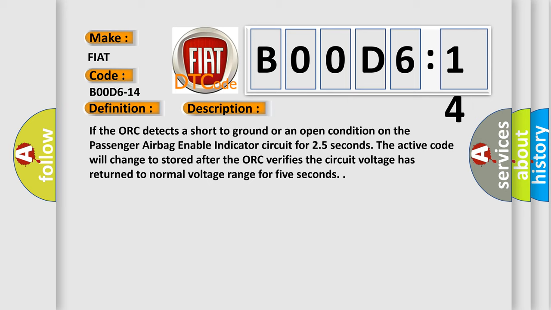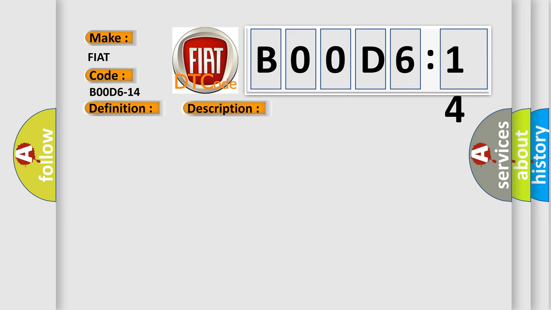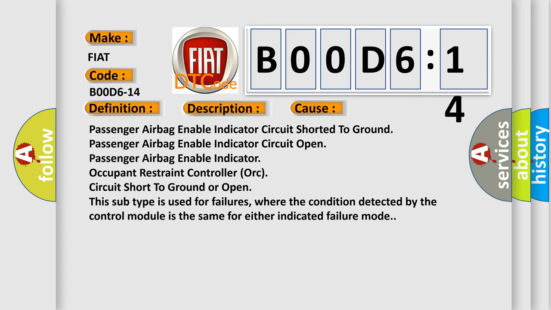This diagnostic error occurs most often in these cases. Passenger airbag enable indicator circuit shorted to ground. Passenger airbag enable indicator circuit open. Passenger airbag enable indicator occupant restraint controller AUX circuit short to ground or open. This subtype is used for failures where the condition detected by the control module is the same for either indicated failure mode.